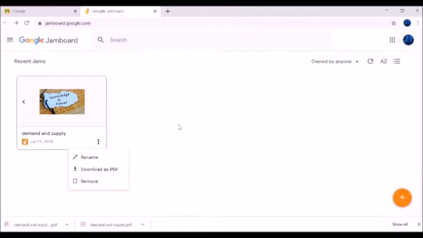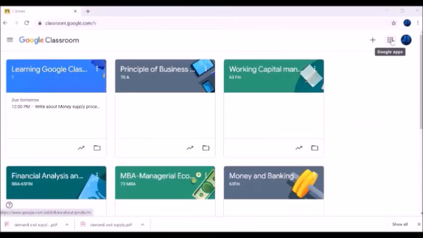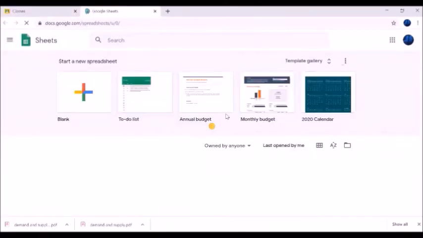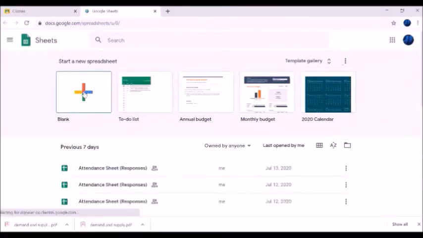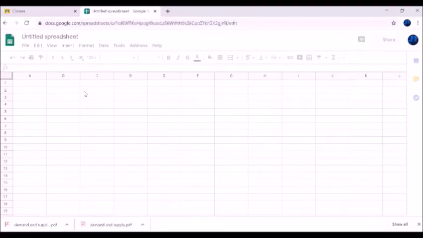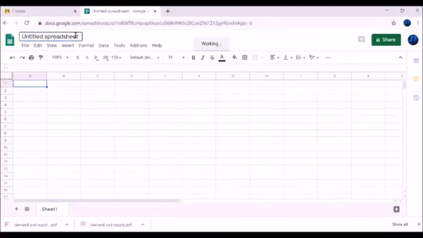In my next part, I will show you how we can use Excel sheet in our Google Classroom. From this Google Apps, select these sheets. Then click here for a blank sheet. Now here is your sheet. First of all, you need to change the name. Okay, so this one is the name of my sheet.